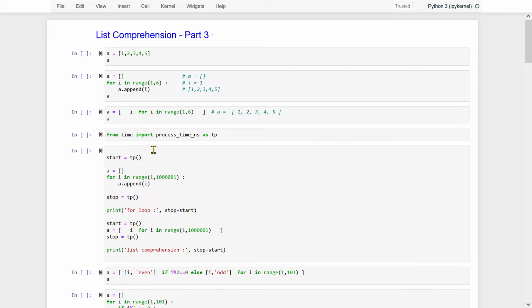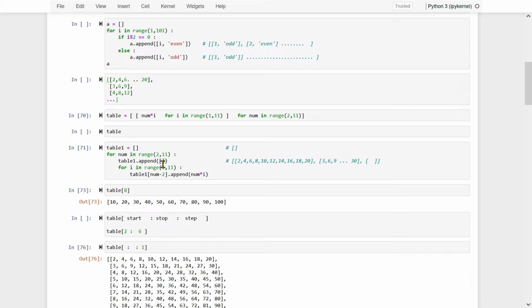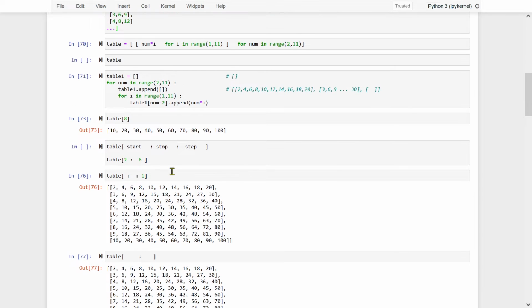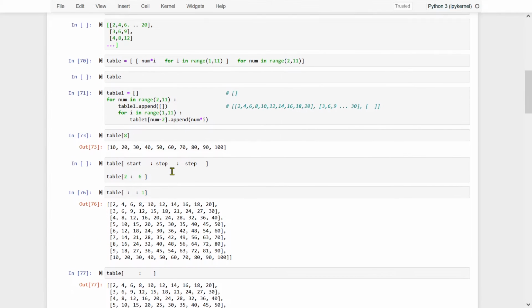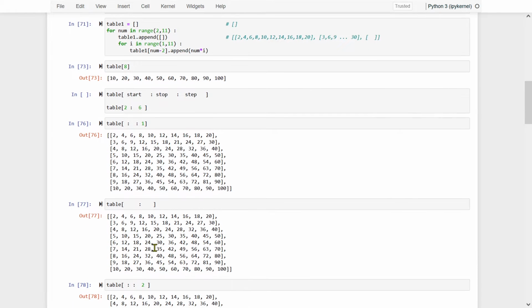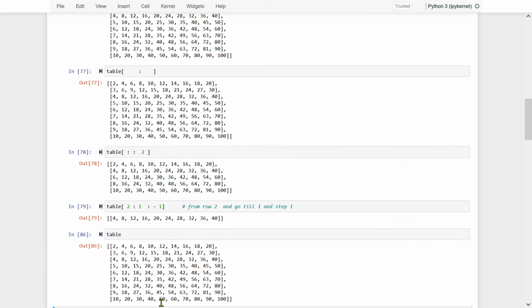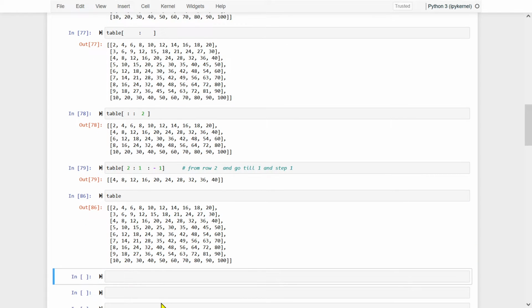Hi guys, in the list comprehension part 2 video, we had discussed tables, right? How to create a table. We created a table using a for loop and also using list comprehension, and we also looked at slicing. Now this is the table that we have. We will try to transpose this table, so columns will become rows and rows will become columns.